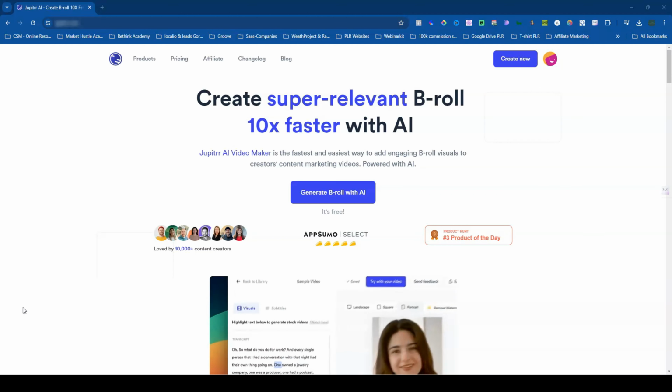Down below, you could see that there are plenty of creators who have written a review about the platform. And then here are some of the top creators that are currently utilizing the platform.